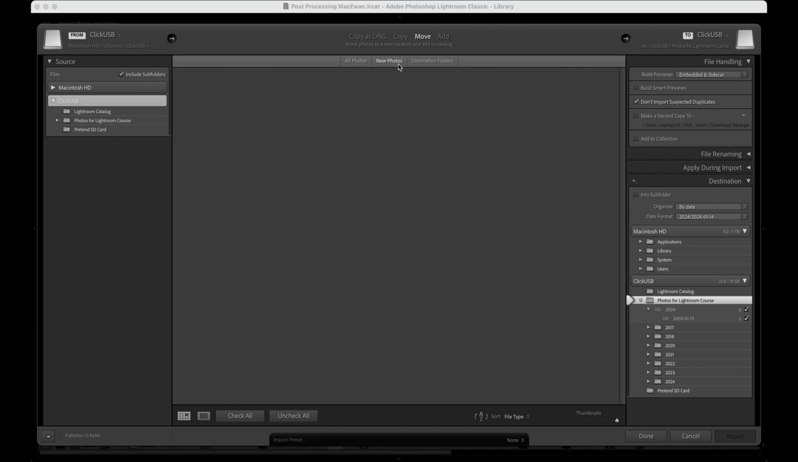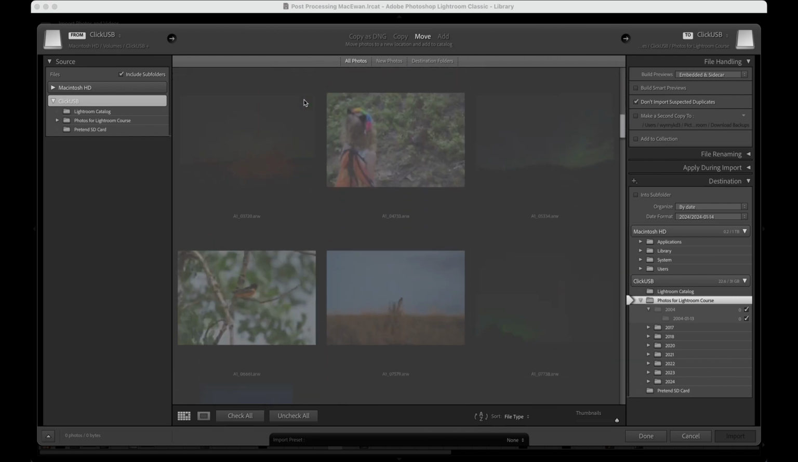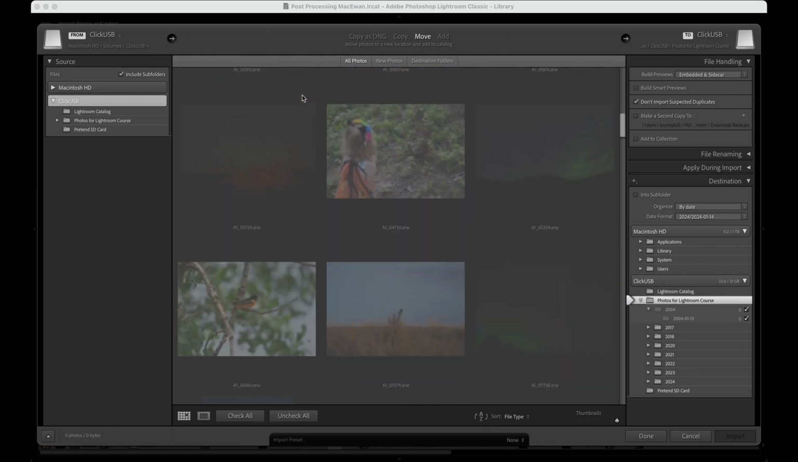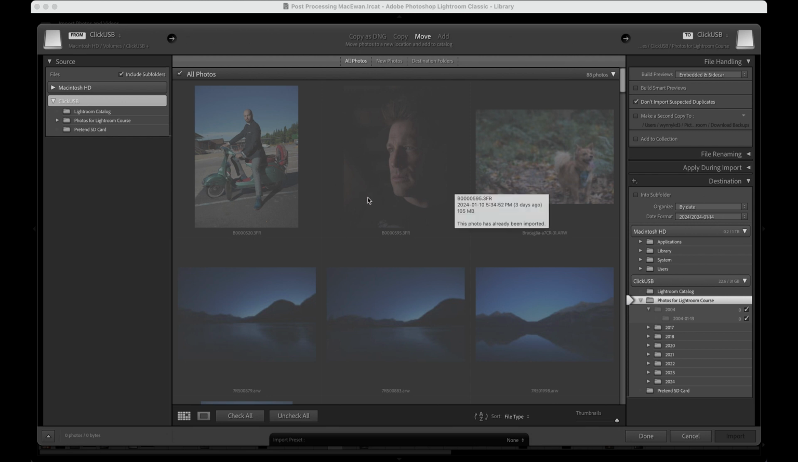Here we're seeing nothing because if you see towards the top, it says new photos. Here, I do not have any new photos to import. I only have photos that I already have imported. So to show those, I will click all folders, and it will bring up all of the photos on the USB stick that are available to me to import. Here they're grayed out because they've already been imported.